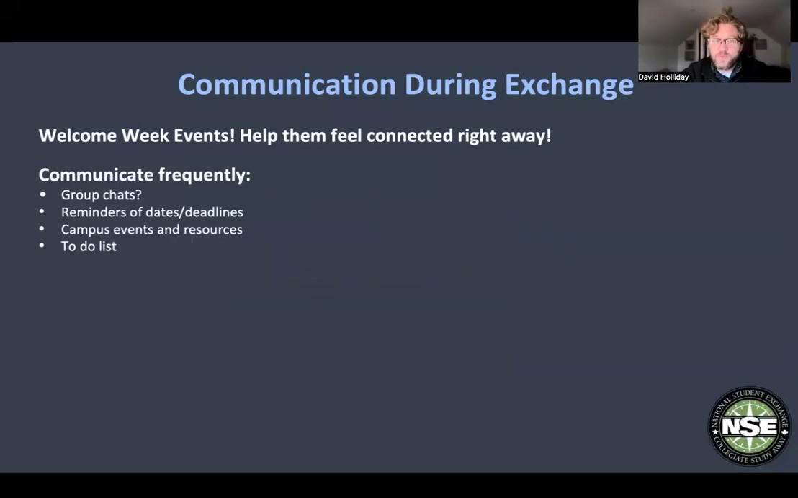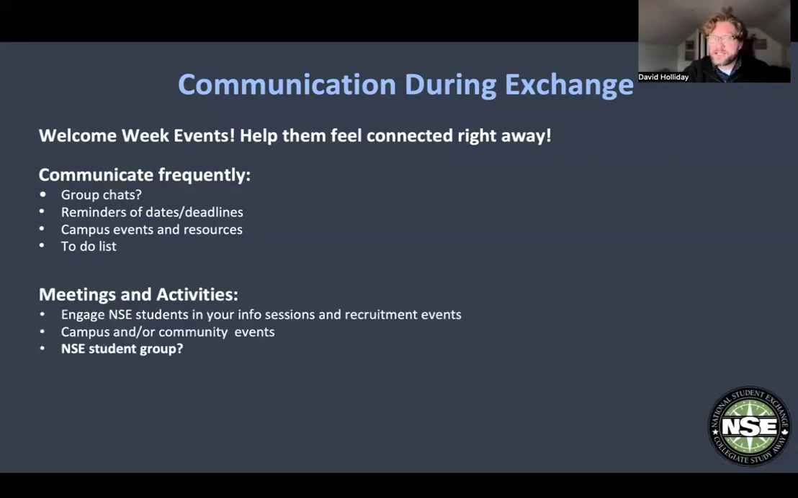Communicate frequently with these students. I actually have a GroupMe set up, similar to a group chat, where I can share important reminders and information there. Give them reminders of dates and deadlines. If their bill is coming up, that first bill, let them know. Hey, double check your bill. Let me know if there's any mistakes. You've got to pay your bill on time. Remind them about campus events and resources and give them a to-do list, things that they should be doing or accomplishing during their exchange. Meetings and activities.